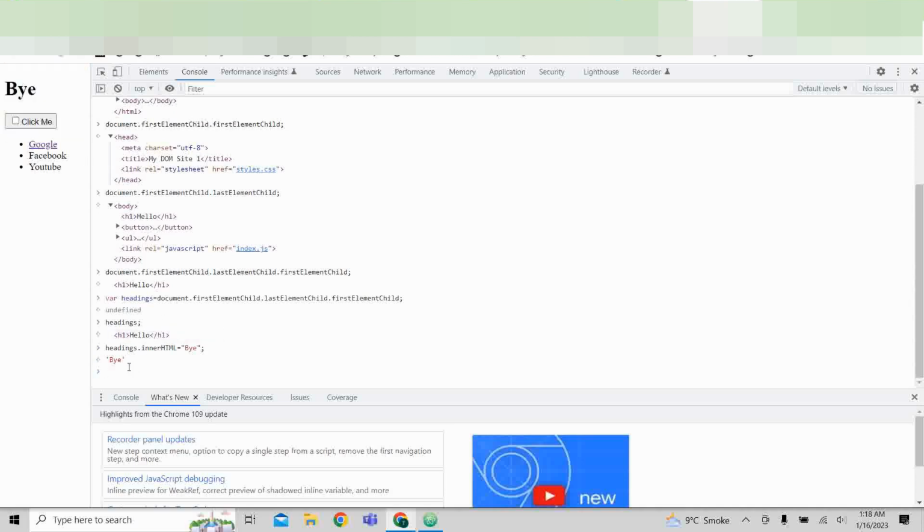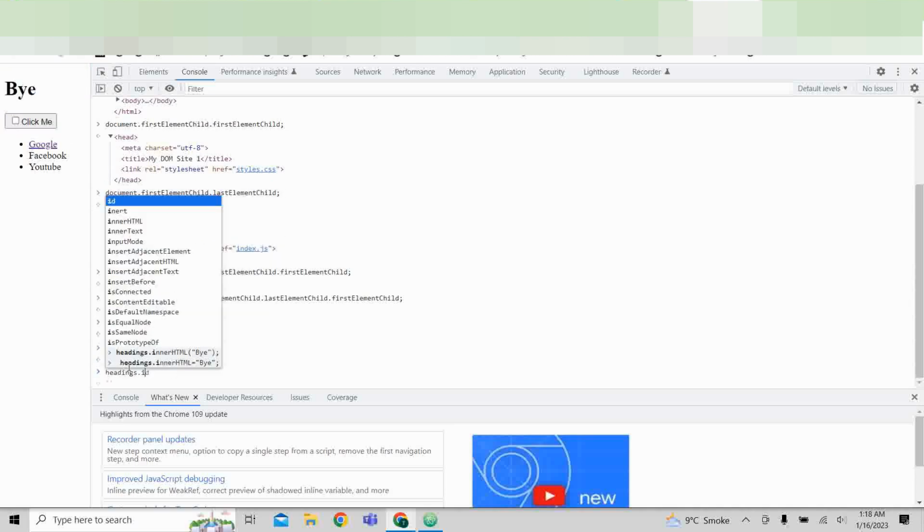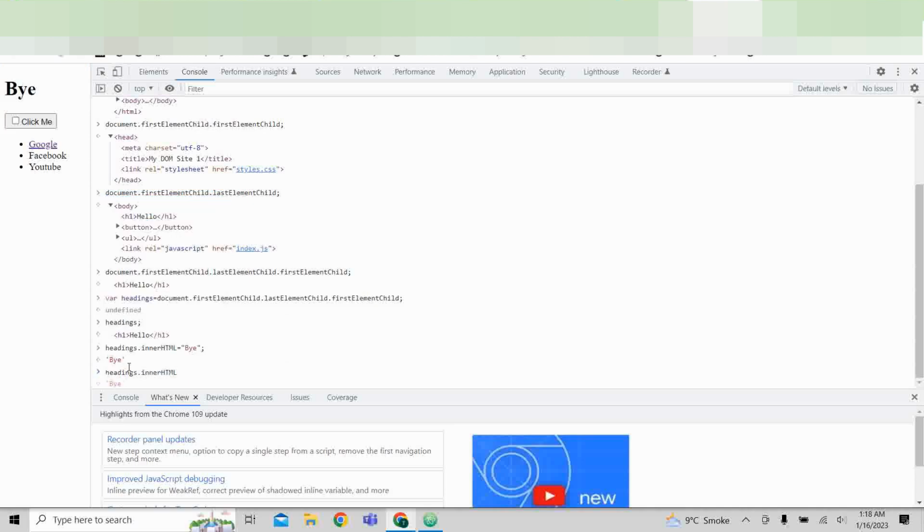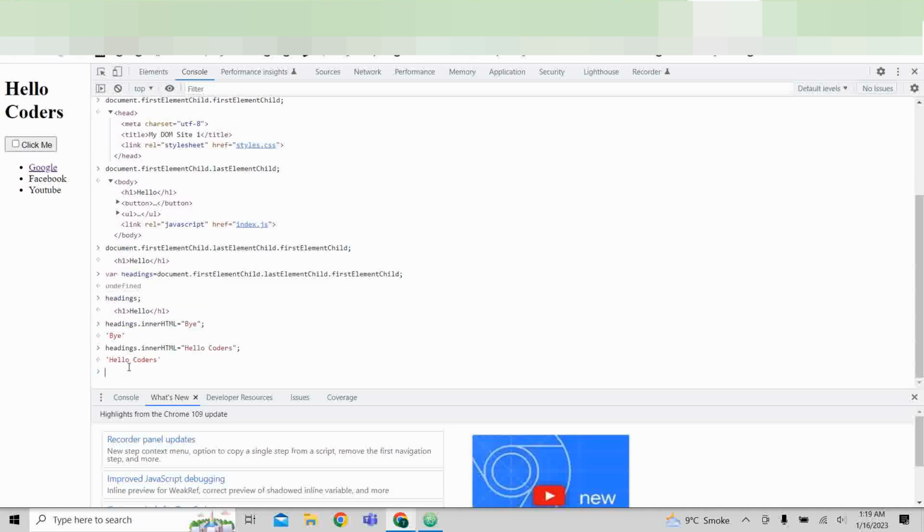And if I want to change it back, so where the innerHTML equals to hello coders. See, so this is how it changes and how you can manipulate each and everything from there.